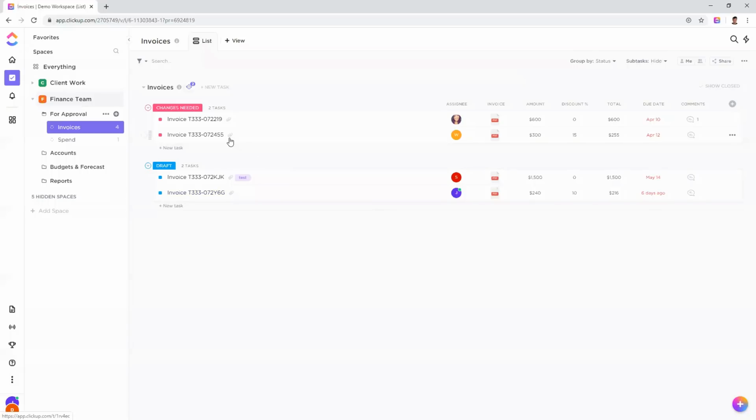Okay, so what happens is an invoice comes in as a draft. We mark it as for review. And then once the reviewer has a chance to look at it, they'll either mark it as changes needed or approved. Now you might just notice that these assignees changed. I got added as a reviewer, or I just got added.